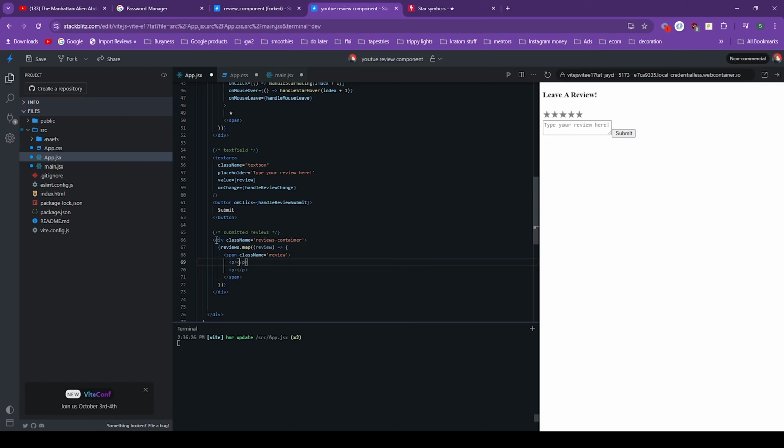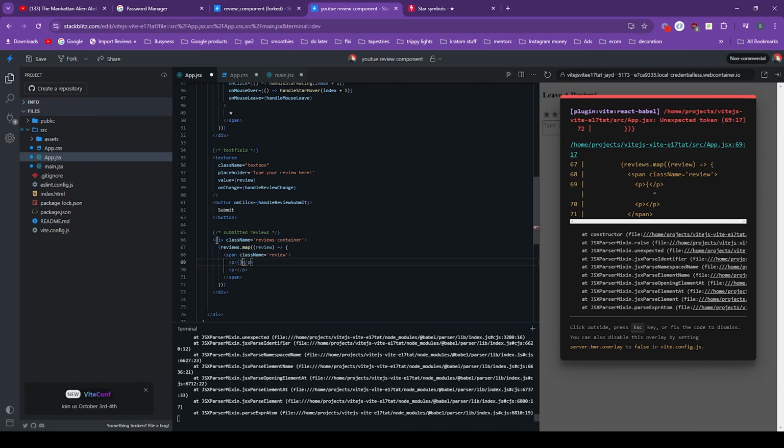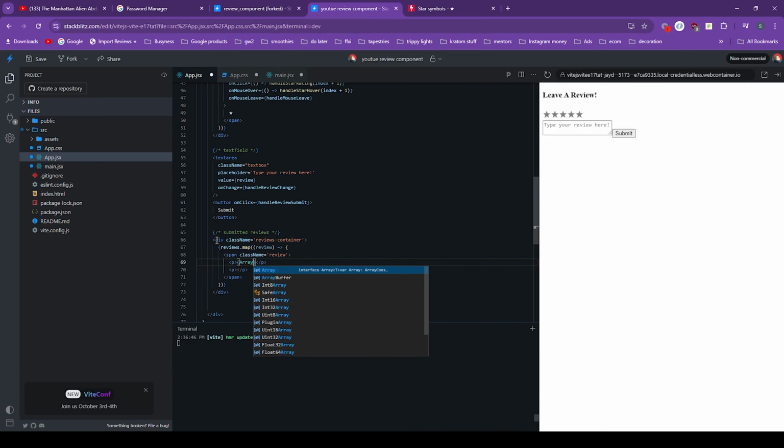The first p tag is going to contain... so think about what we want to display here. We want to display the star rating and the review that the user left. So the first piece of information that we want to be displayed is the stars. So we'll do some JSX code. We'll say Array, in curly brackets, Array parentheses review.rating.